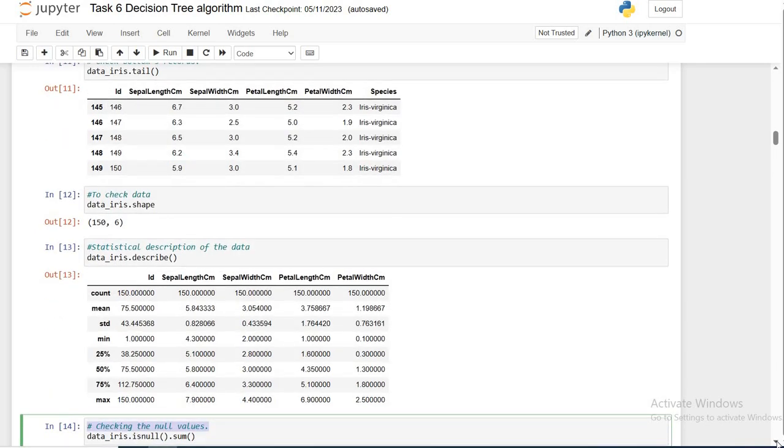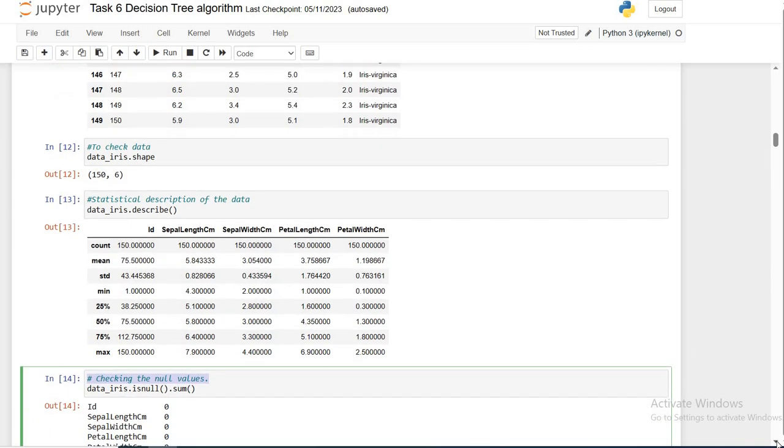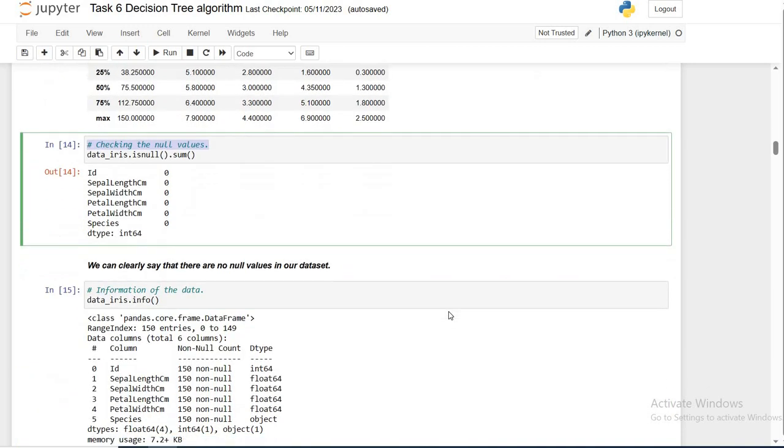So, our data contains multiple rows and 6 columns. By using the describe command, we can see the statistical description of our data: mean value, standard deviation, minimum, maximum, and quartile values. Now, moving further, the cleaning part. Before that, we have to check whether there is any null value present in our data or not. See, there is no null value present in our data.